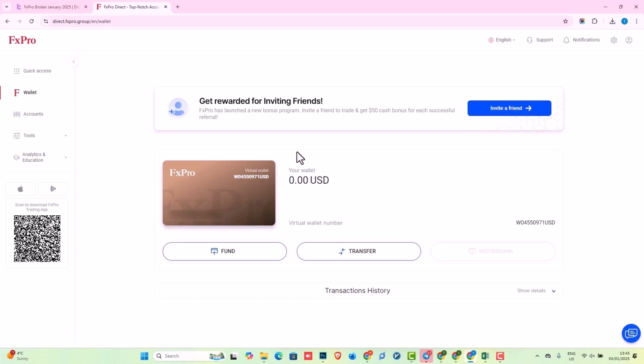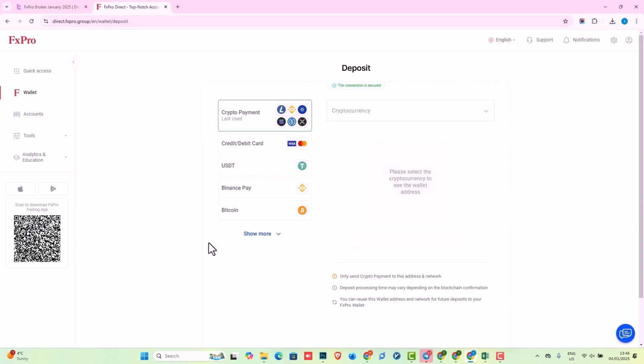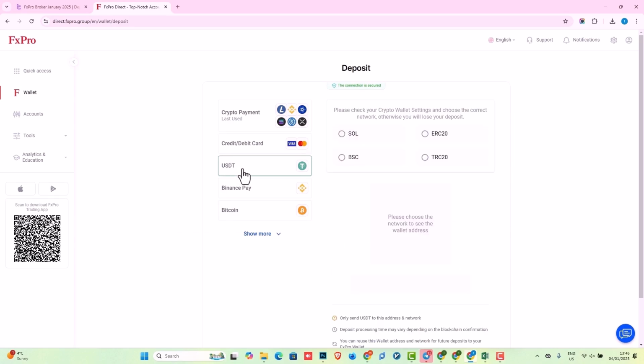Hello friends, in this video we intend to fund the account through Tether ERC20. Once you enter the trading cabinet on the FxPro broker, you can fund your account from the Fund section. You select the USDT method, and our chosen network is the ERC20 network.